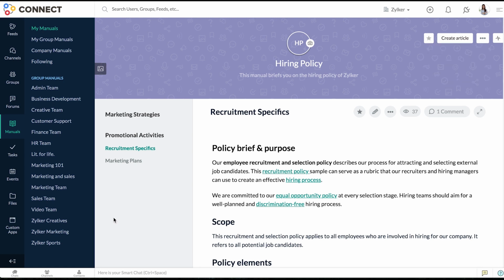Manual feed. Apart from following a manual that you like, you also have a manual news feed. The manual feed provides a view of the updates made to the manual, like members added or articles published, and it is a great way to start conversations relevant to the manual. All members of the manual have access to the manual feed and can post and comment there.